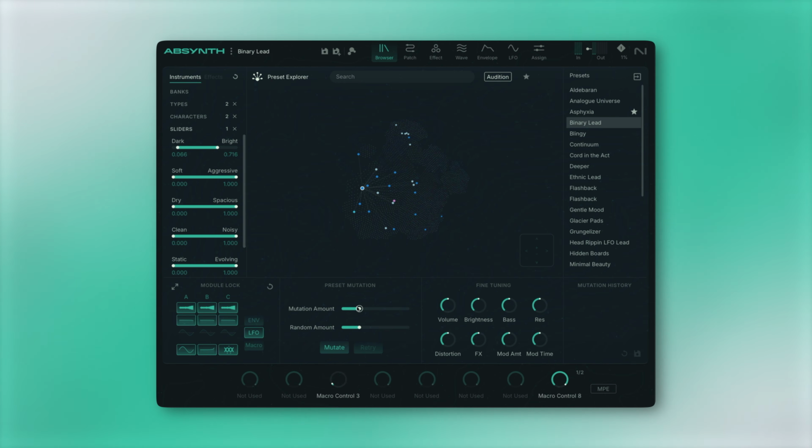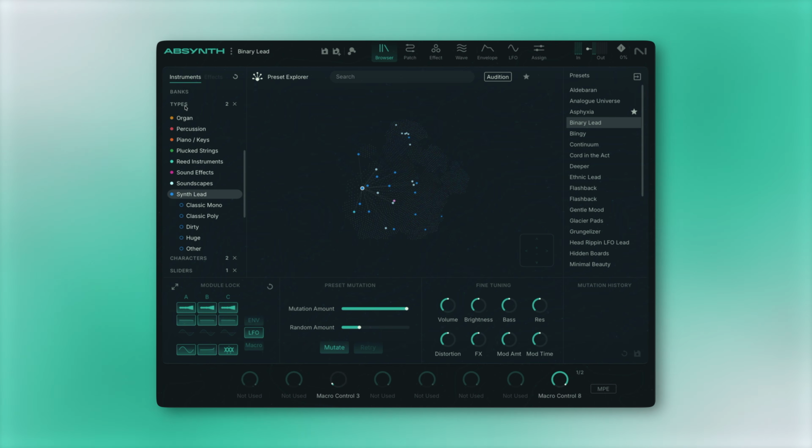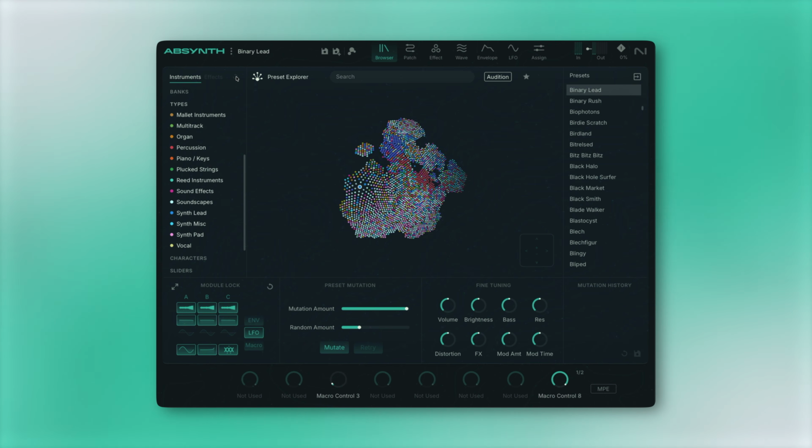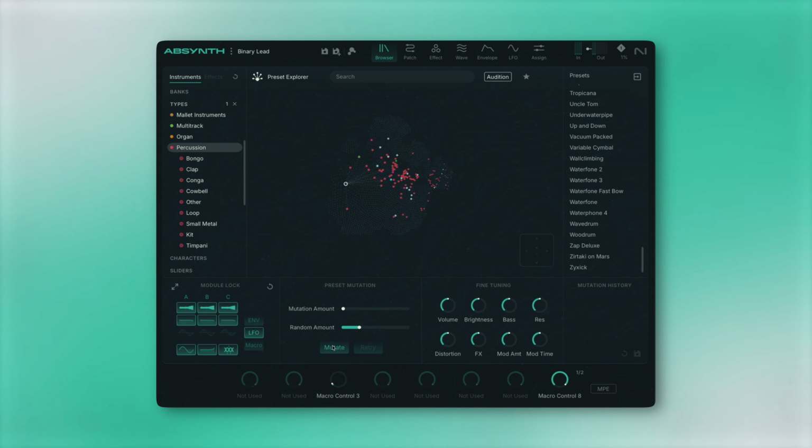With the mutation amount, if we go to the left, it's going to be less like the search results and closer to the original preset that you have selected. If we go to the right, it's going to take on more of the attributes of whatever is shown in the map. I'm going to go to types and let's just reset all of this. Let's select something percussive. Here's the sound.